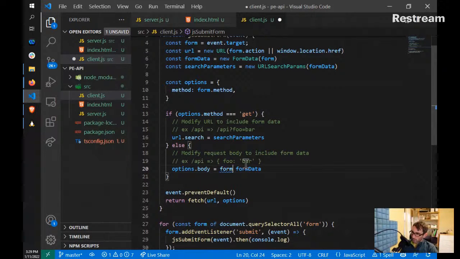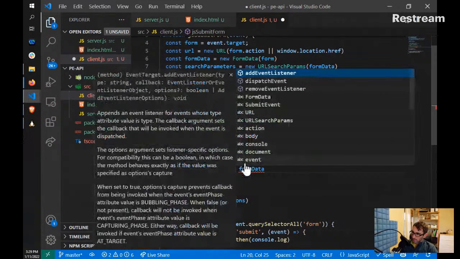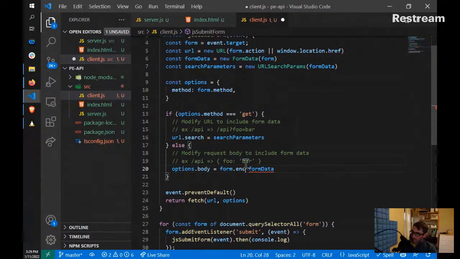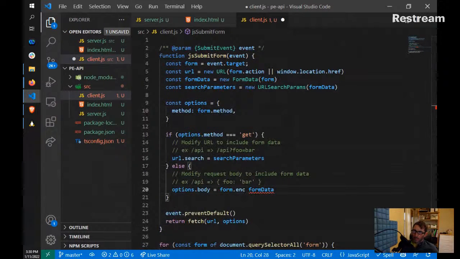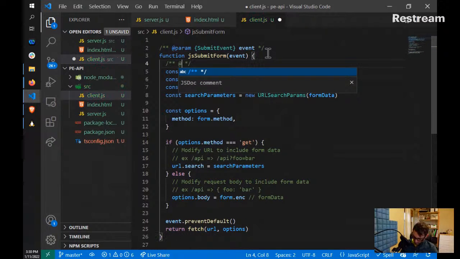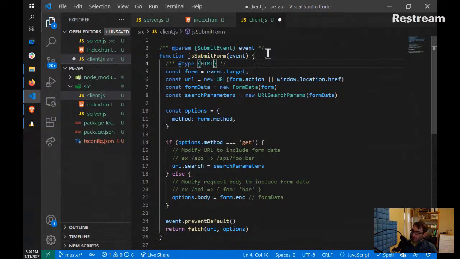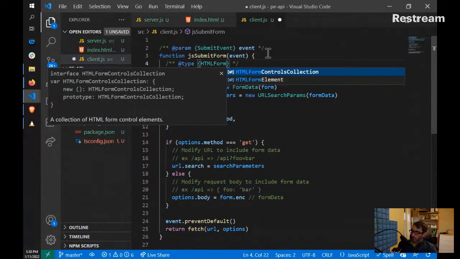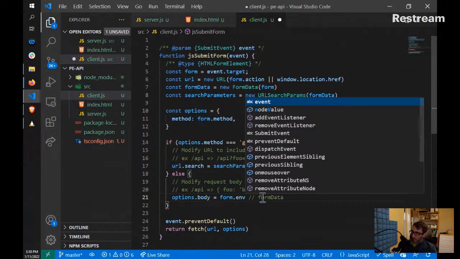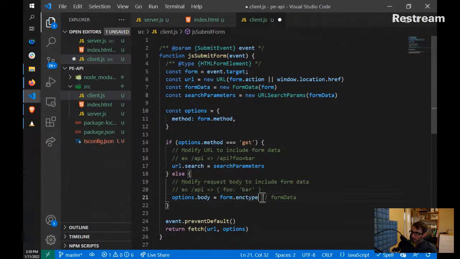So we can say form.enctype, which I don't know why it's not. Oh, right. TypeScript doesn't know that this is a form element. So let's do this really quick. The type is HTMLFormElement. Cool. Now that we've done that, I can see I've got my enctype available.